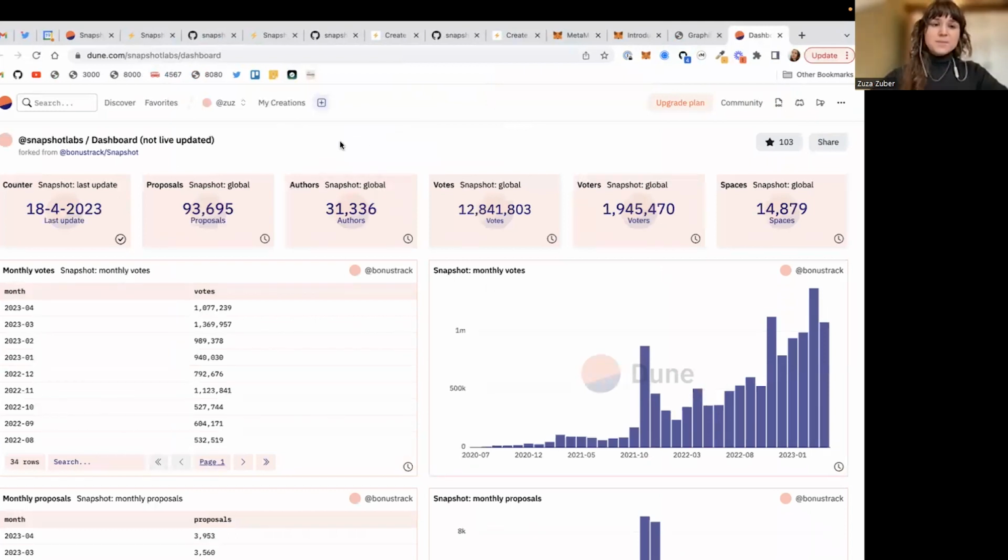which you can see here, where we provide the totals, in this case, the total proposal numbers, authors. As you can see here, we have almost 13 million votes since the creation of Snapshot, almost 2 million unique voters. And what you can do on Dune is to easily display different visualizations based on your SQL queries.